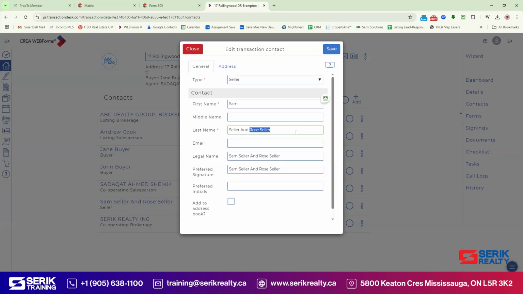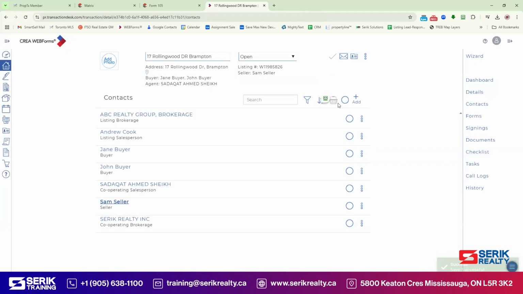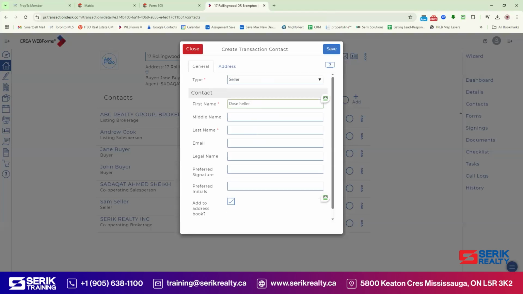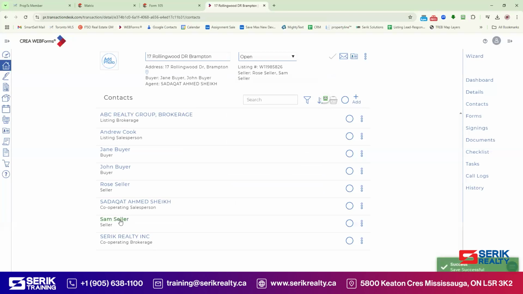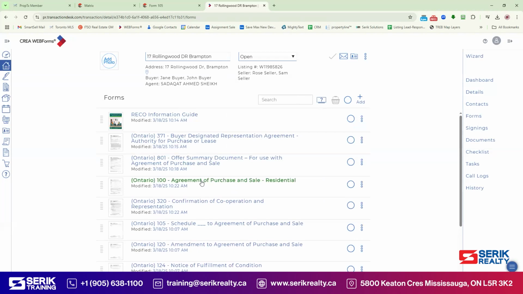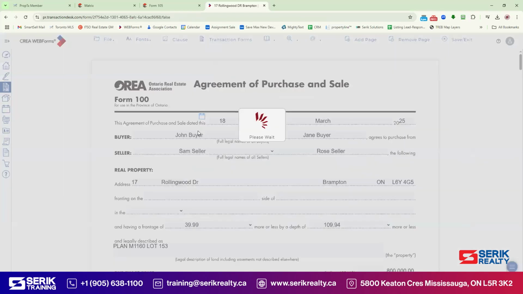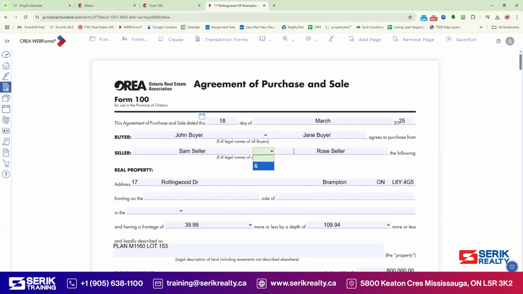So the system is taking them as 1 person, so we have to delete the last person's name and correct it, delete their legal name from here and save them as a seller, and then add another contact to the transaction as seller. For that you don't have to add anything else except their name, and the system will correct it. So now we have Sam seller and Rose seller both, and if I go back to forms, it will also fix it right here, right? So it fixed that.